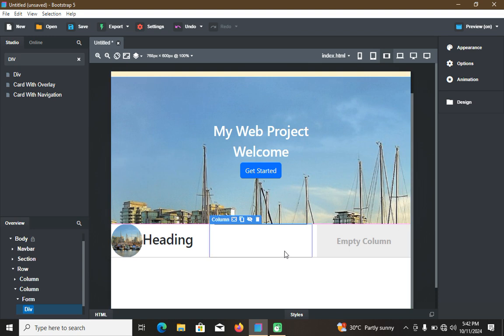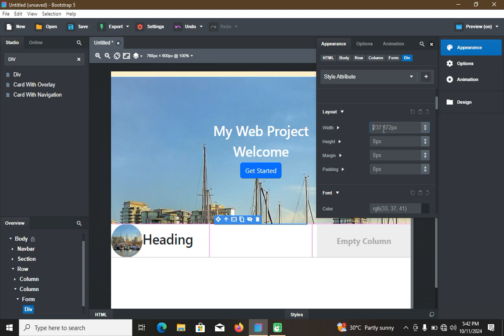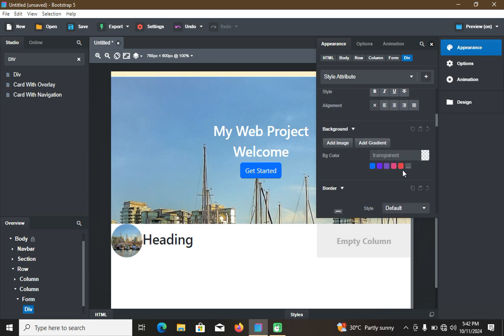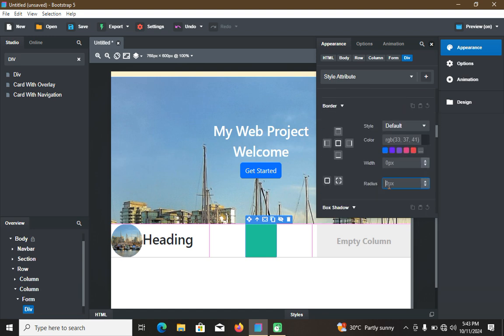Then we can give this div a height. Under appearance, scroll down to height, a width of 80 px, height of 80 px, just like that. Now let's give it a margin auto, that is to place it at the center. Then also let's give it a background color of light green. So scroll down, BG color, light green, and let's give it a border radius of 50%. So scroll down, border radius 50%, press enter.